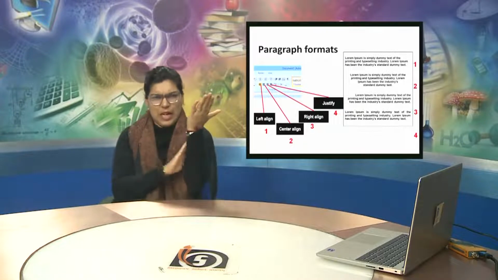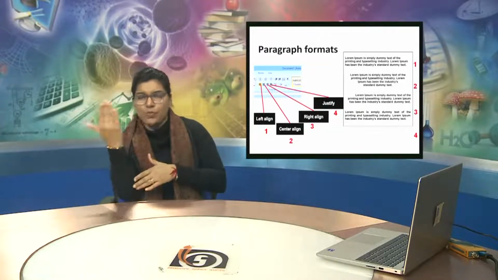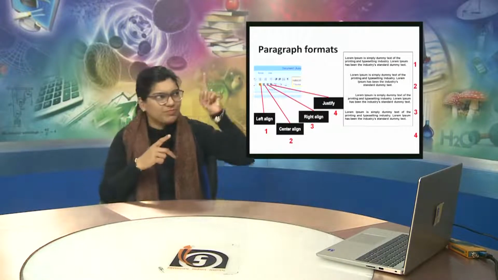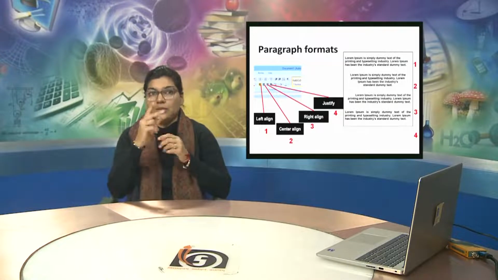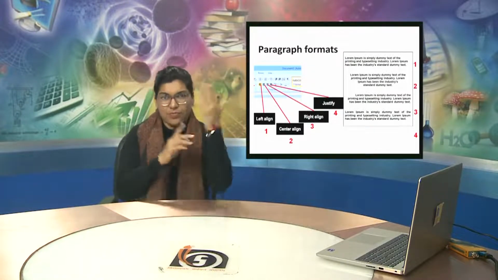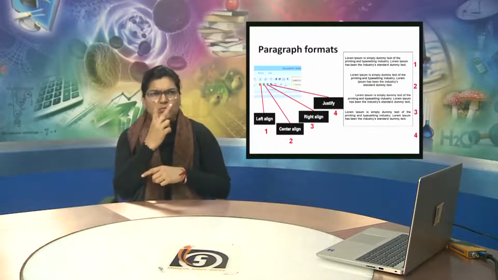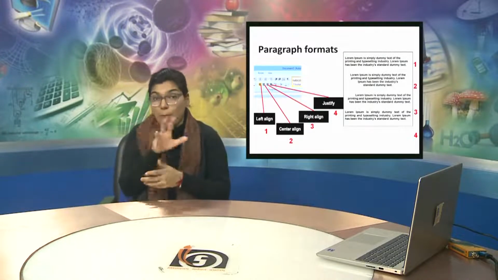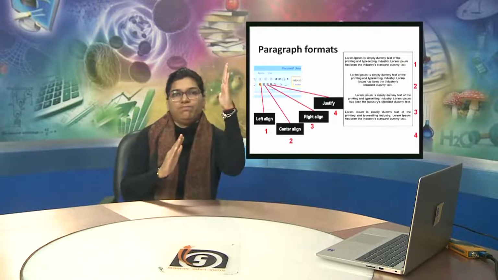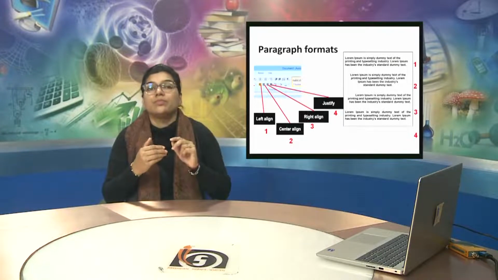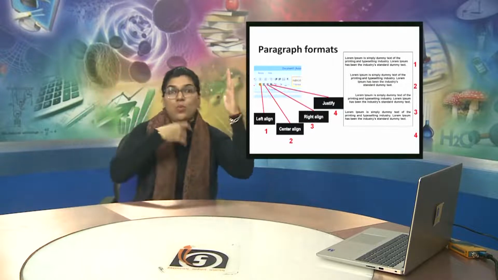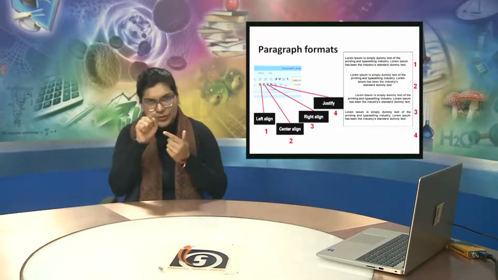Paragraph formats. Suppose you have a paragraph. There are so many ways to write it or to present it in front of someone. You can present it on the left line, or you can select the area of the particular paragraph, and if you want to start from the left line, you can click on the particular option and the para will shift to the left line.